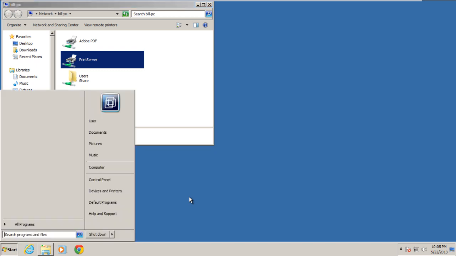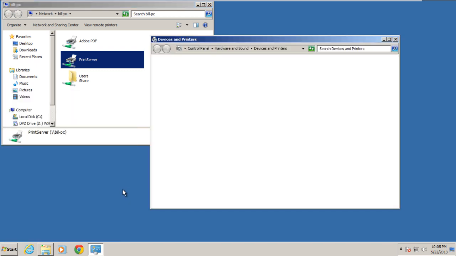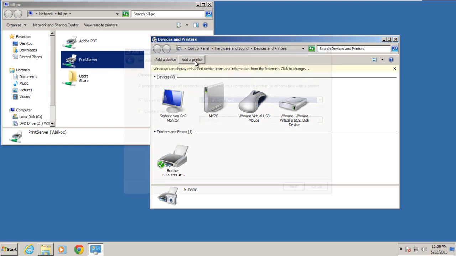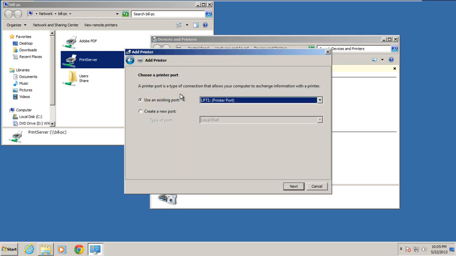Go back to the Start menu and click on Devices and Printers. In the Devices and Printers window, click on the Add a Printer button at the top. As a result, a new window will appear on your screen. Over here, you'll see two options, use an existing port or create a new port. For the purpose of this tutorial, we will choose the Create a New Port option. Click on the Next button to continue.